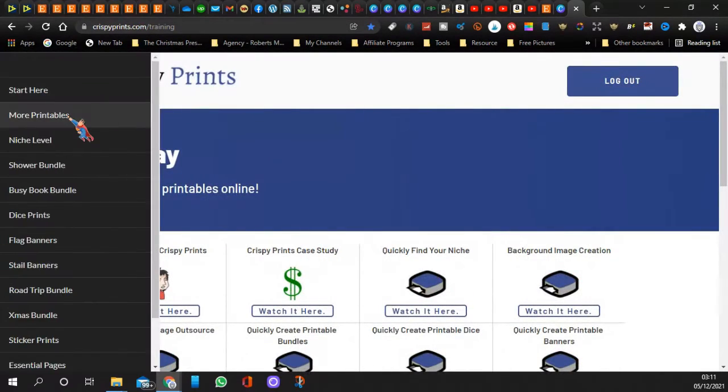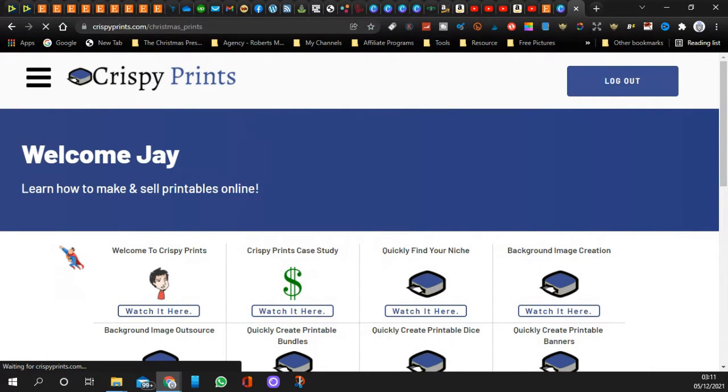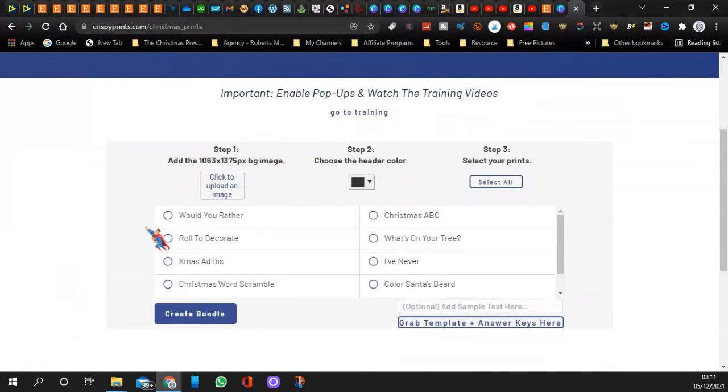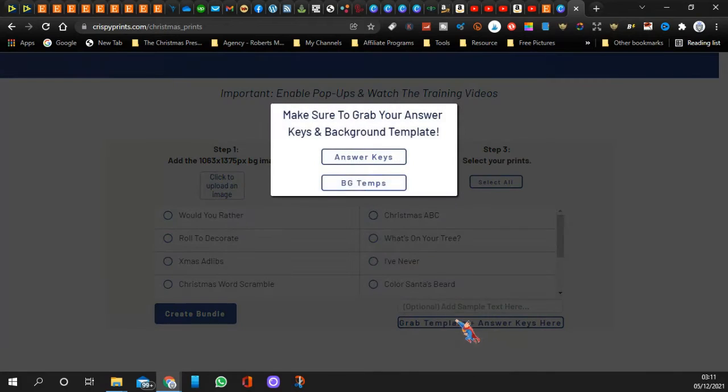But this is how easy it is. Now I'm going to show you the Xmas bundle because that's what I'm currently selling at the moment. You've got all these different games. There's 14 different Christmas games here, right? So you can click on one, but what you do first, you grab the template, right? And the answer keys, if you need the answer keys for the game.